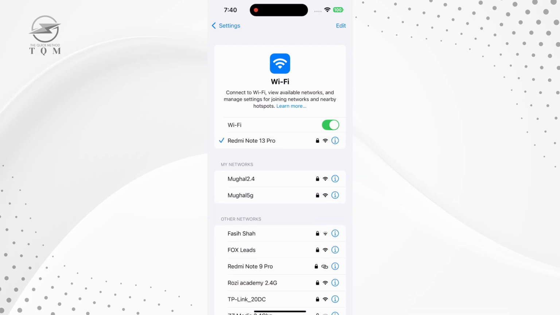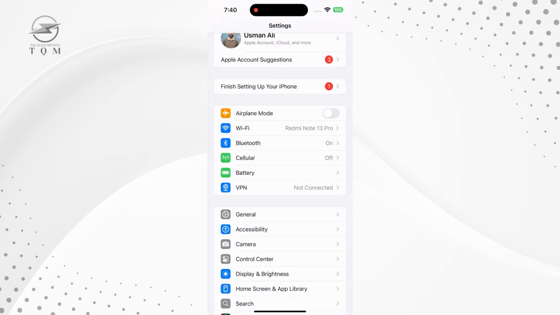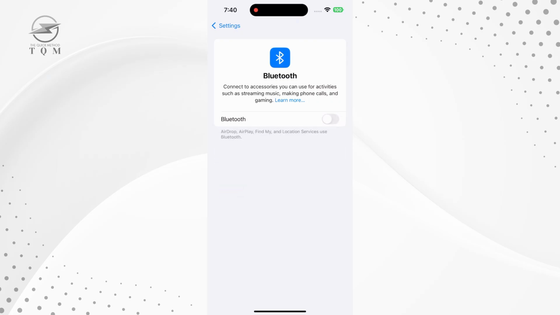Next, go back and do the same for Bluetooth, as AirDrop relies on both Wi-Fi and Bluetooth. Turn Bluetooth off, wait a few moments, and then toggle it back on.